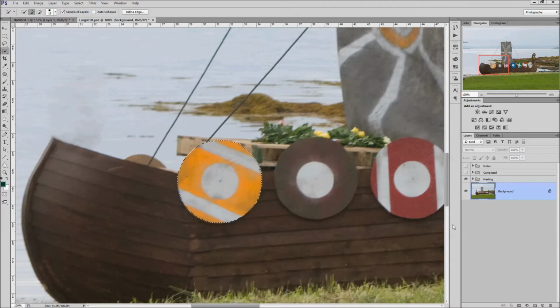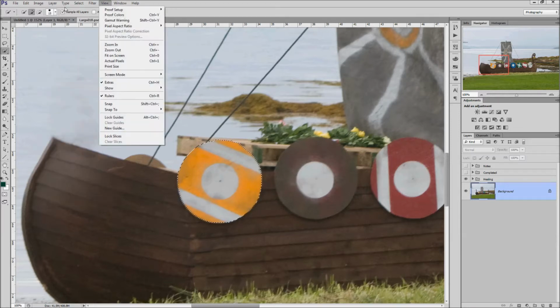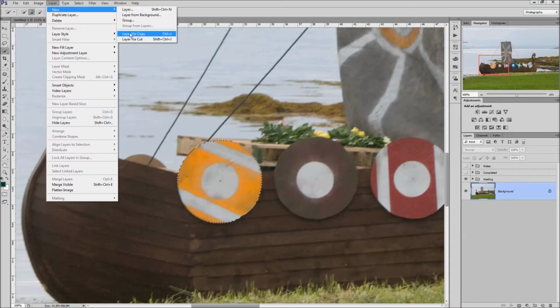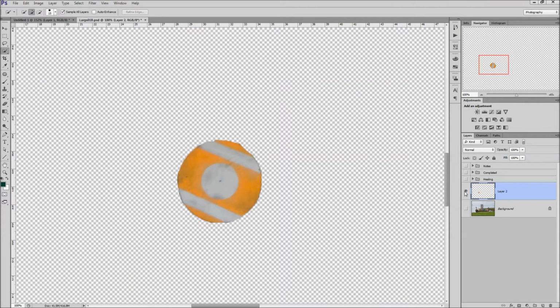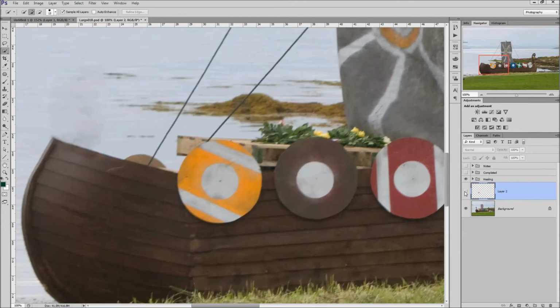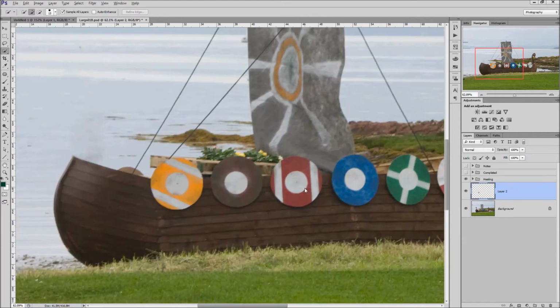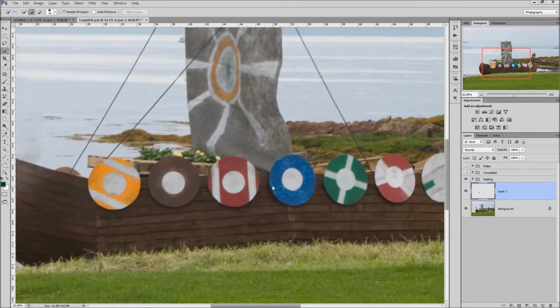Now we're going to be copying the pixel data, so what we need to do is make sure that our background is selected, because this is what contains the shield that we're looking to copy. So once you've made sure to select your background layer, go Layer, New, Layer via Copy. What this creates is a layer that only consists of the orange shield. We've copied it, which allows us to do with it what we want without affecting the original image.